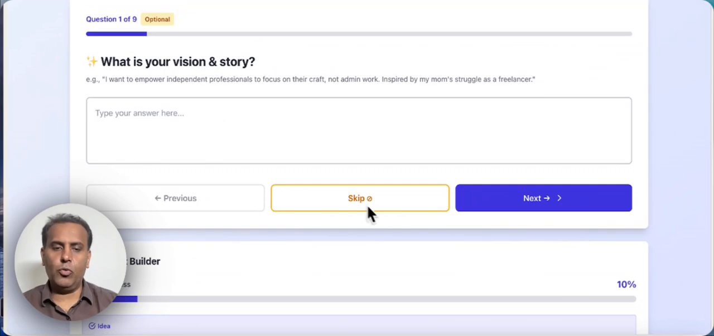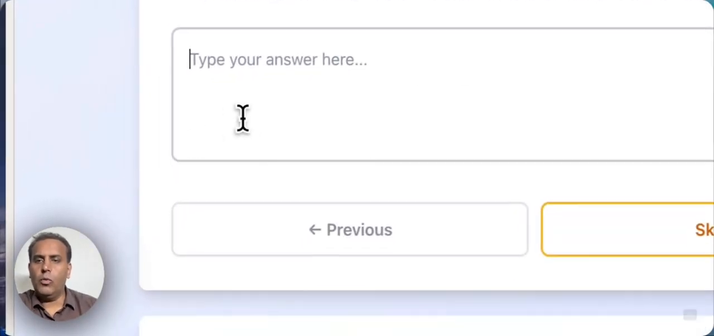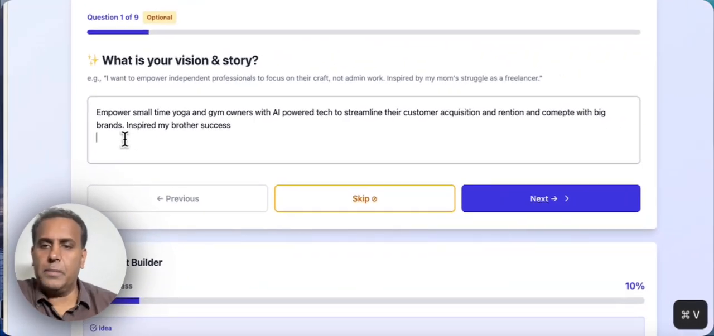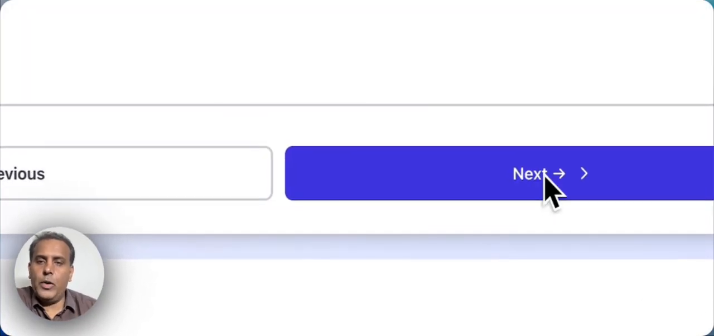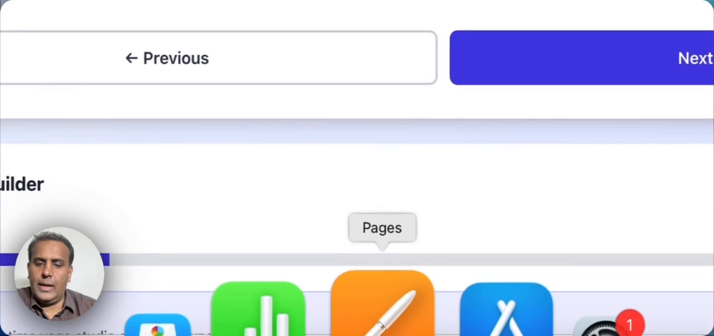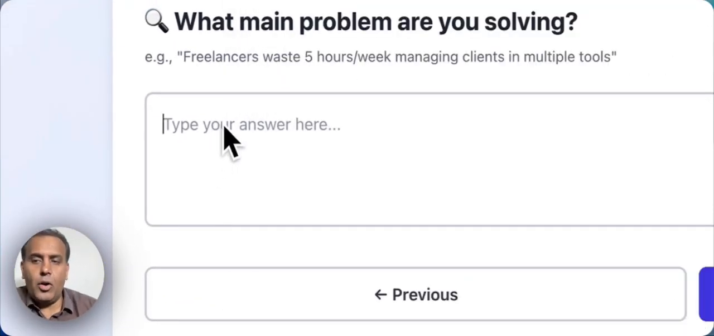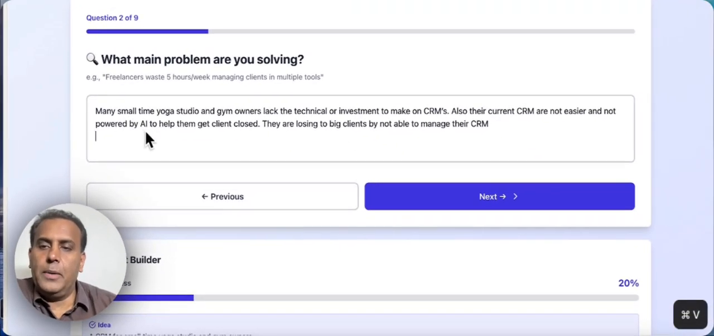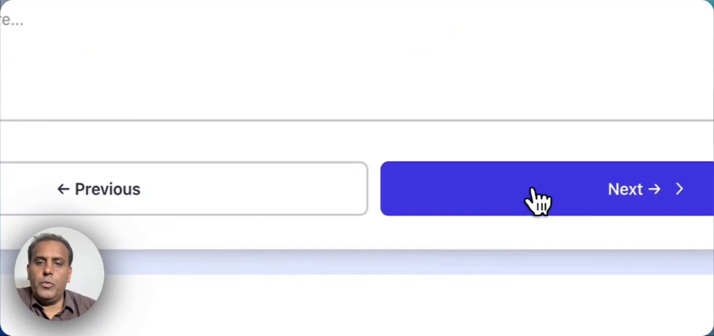So let me just show you how to add some answers. The second question is all about what's your vision and story. So I add something like: empower small-time yoga studios. That's a vision. You need to have a vision. Without vision, your prompt is always weak. So a big vision, then what is the problem you're solving? These are things which AI cannot do. Only you can actually input these. So this is the job you must be focused on. So you give these things.